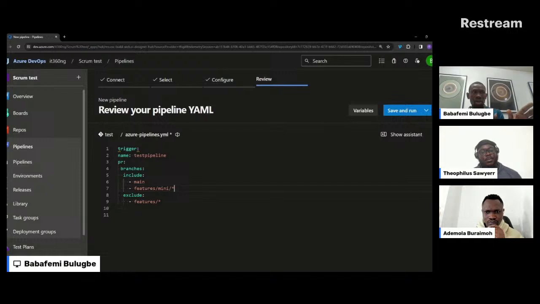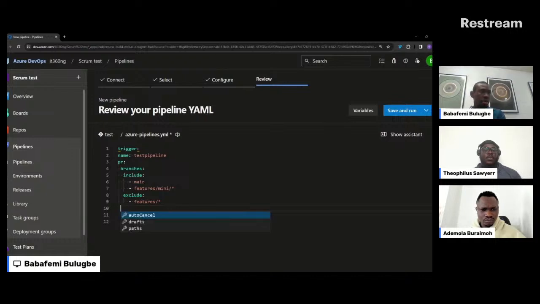But no, I don't want to add it here. Let's say I even add it here, but there's a README file inside my feature branch or inside my main branch that I do not want. There's no point that when a README file is added to my source code, my pipeline should be triggered. No, I don't want it. So I'm going to use this to say paths.